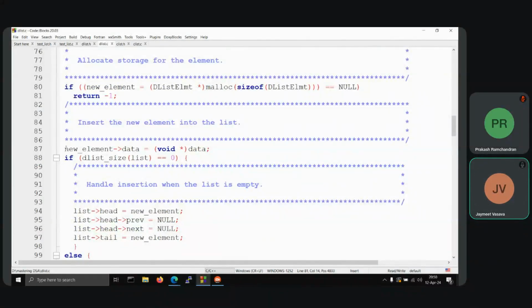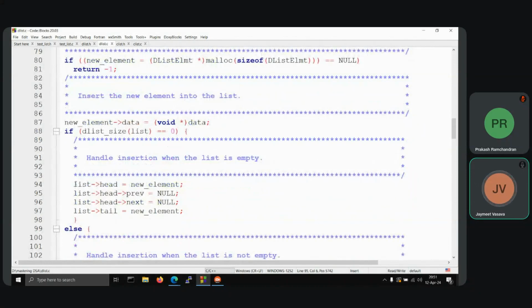So this is the insertion happening for the new element that we are trying to insert. The new element's data is being stored in this data pointer. Then it starts with this. If the list is empty, then this is the way it will be implemented.